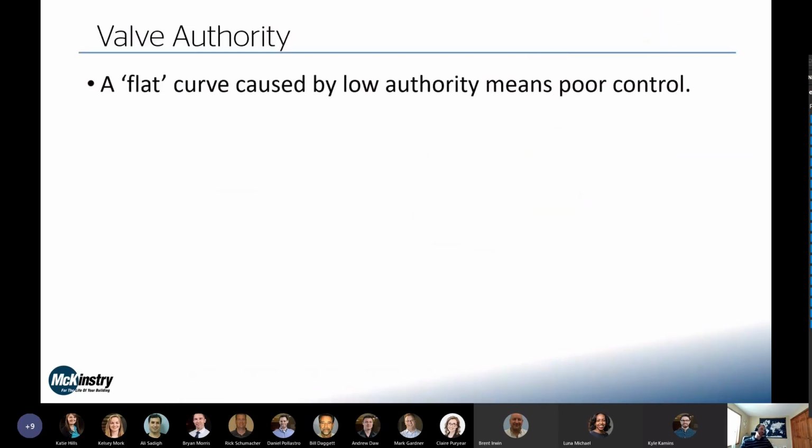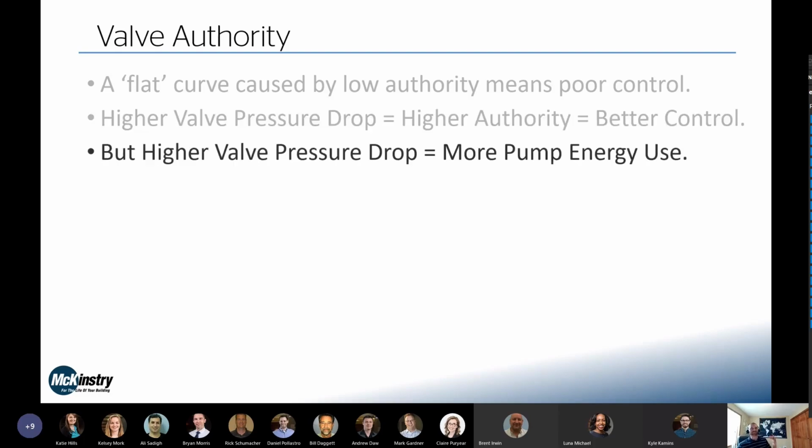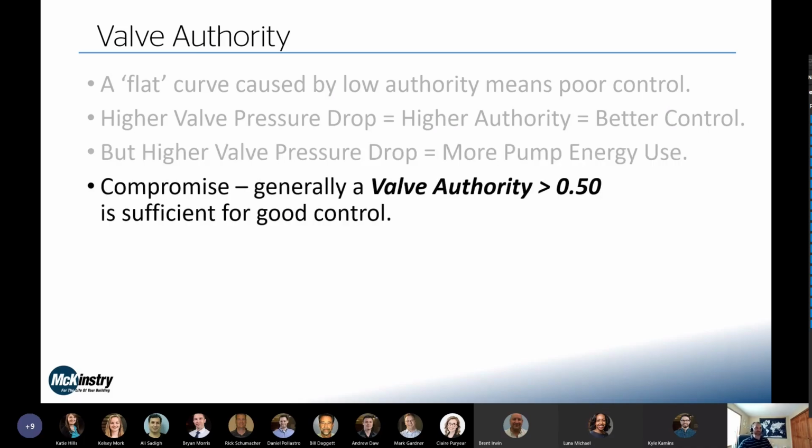So a flat curve caused by that low authority means you get poor control. So if you can increase that pressure drop through your valve, that gives you better authority, which gives you better control, but higher pressure drop means your pump has to be bigger. So we have to compromise somewhere in the middle. Generally, valve authority of at least 0.5 is good enough, we'll say.